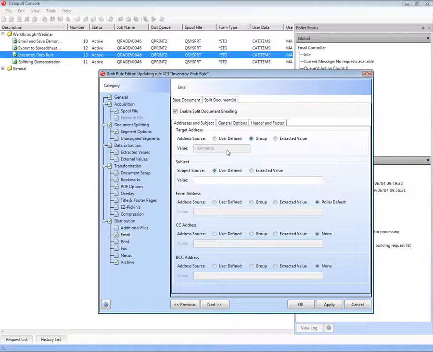Now this grabs the group that is specified back in the splitting category. Also notice there is an extracted value option. What that allows you to do is extract the email from the actual report as well. So you could grab the email from your spool file text if the email is there and use that as your emailing source or email address source.